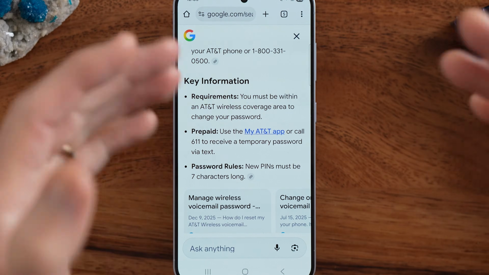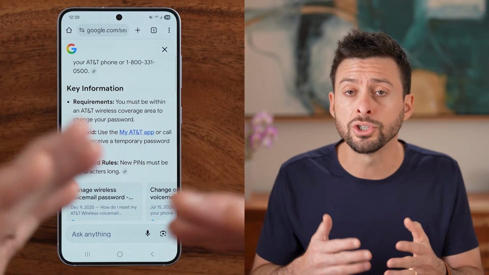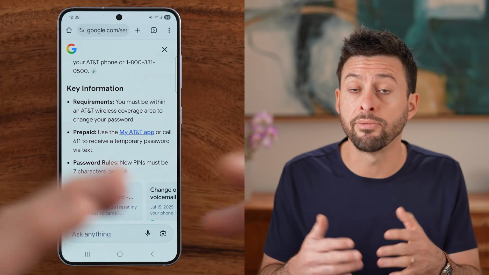So depending on what your carrier is, you'll just search for your carrier and voicemail password reset. And then you might need to log into your account and just be able to reset that online for your Samsung phone.